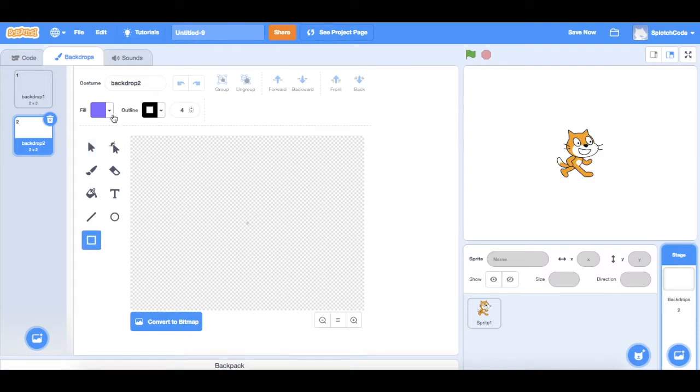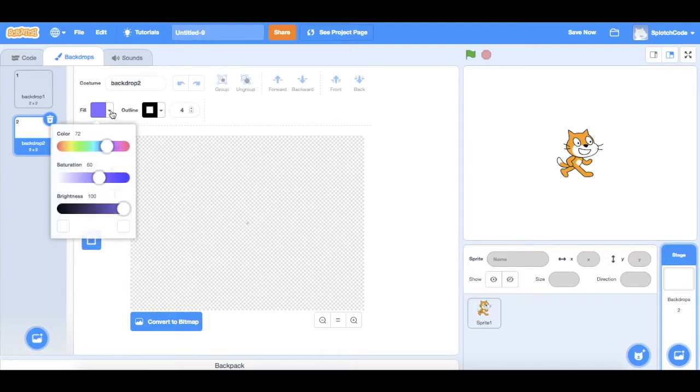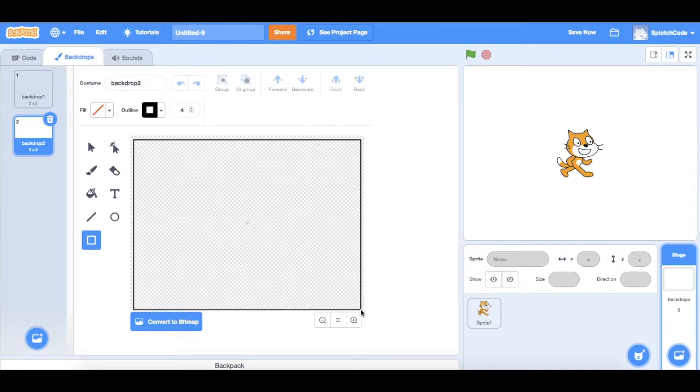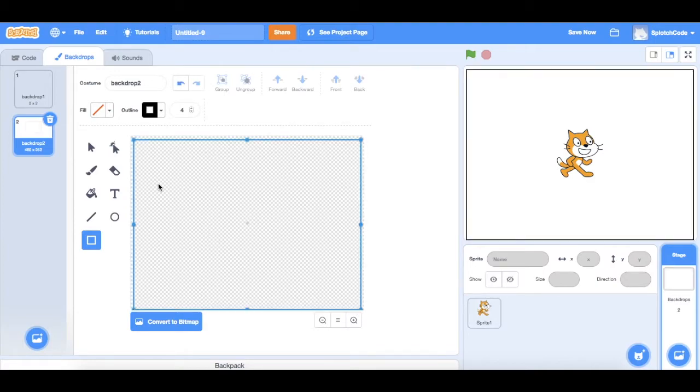What we want to do is get onto this box tool, press on this drop down menu here, and press this button here so there's no fill on the box. This will make it so we can have an outside layer of our maze. So we'll make the outside layer of our maze here. Okay, so just make the box like that.